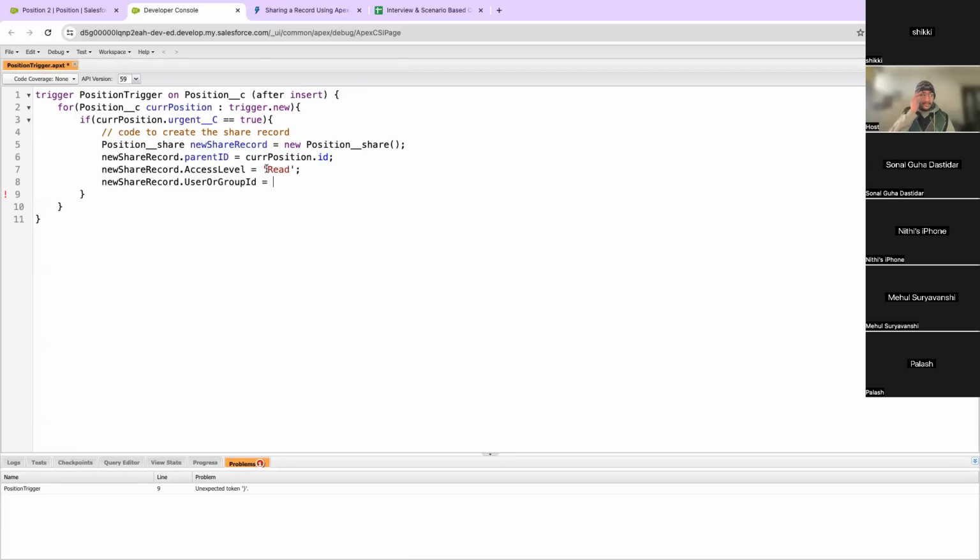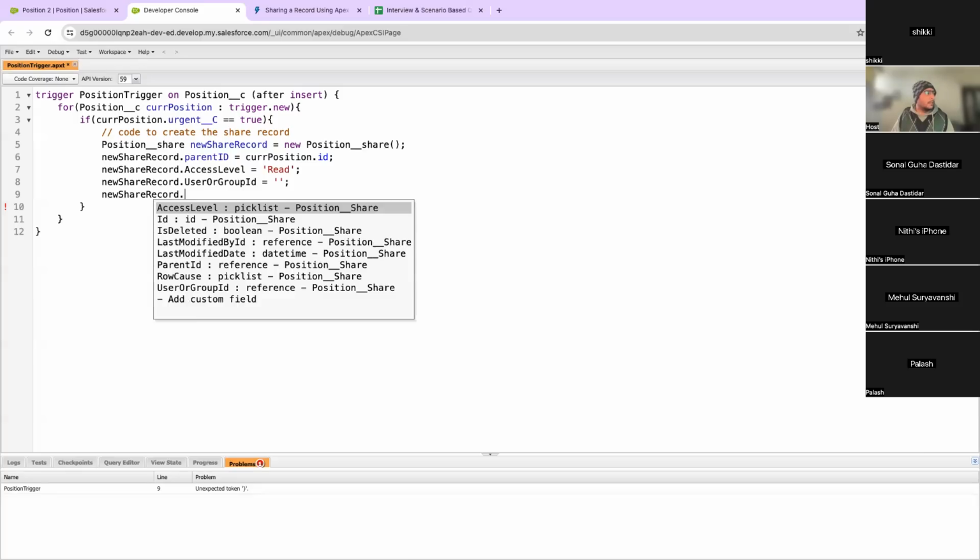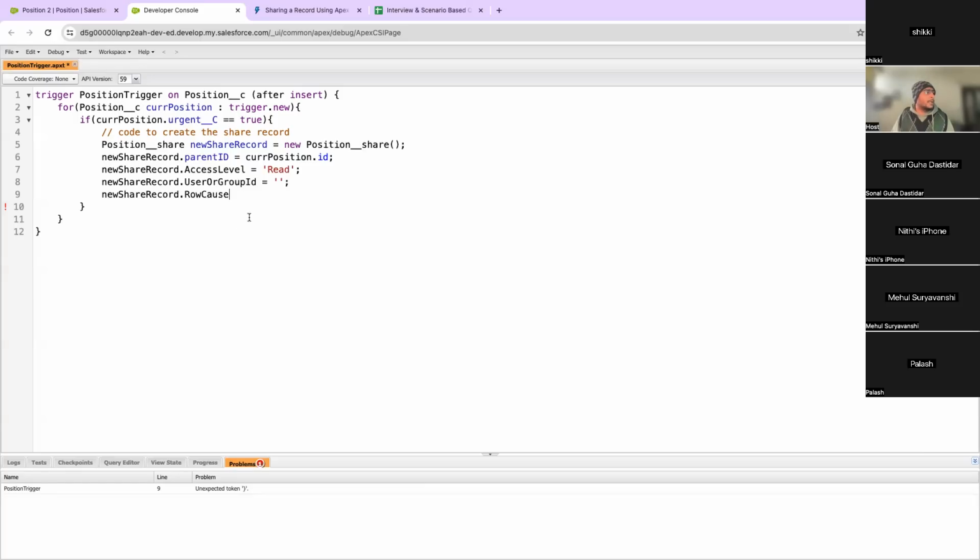Okay, now I want to share it with the same user, which we did yesterday. So I'll get the copy, get the ID of it right after this. And here, if we do not provide any row cause, if we just skip this line, then it will be manual. Even in the case of a custom object, we can still select manual and it will work.